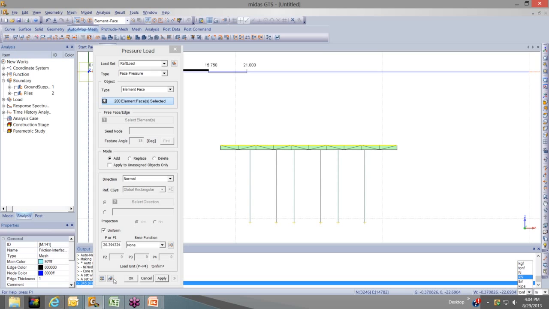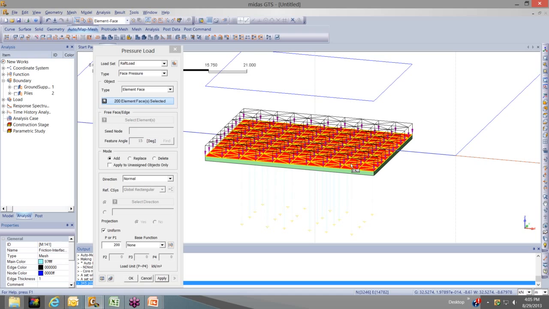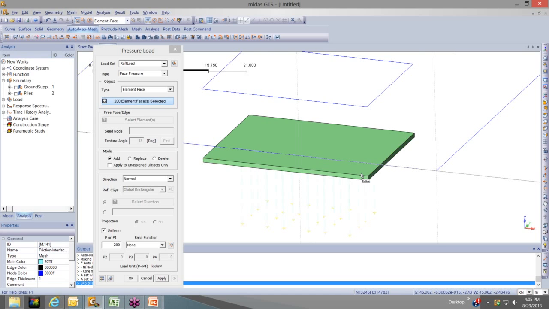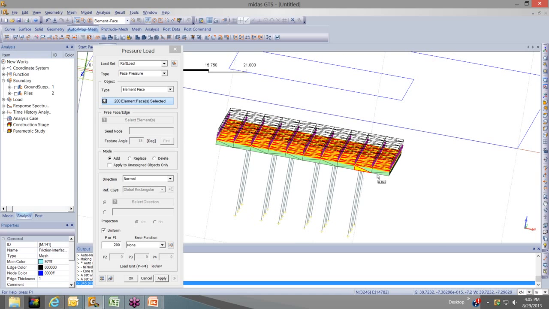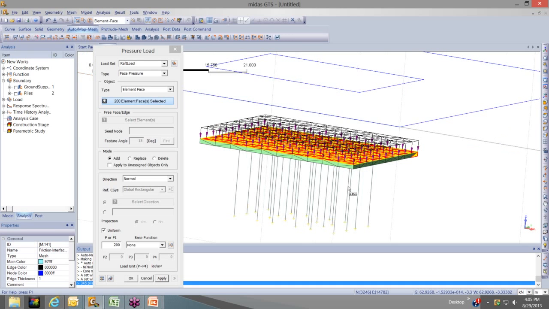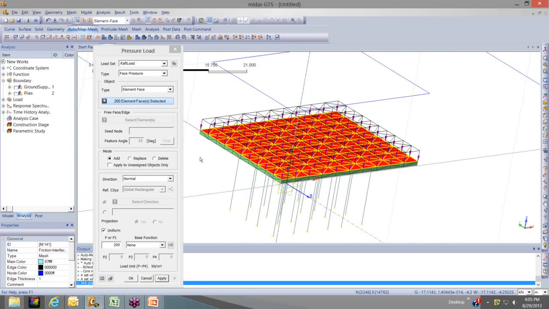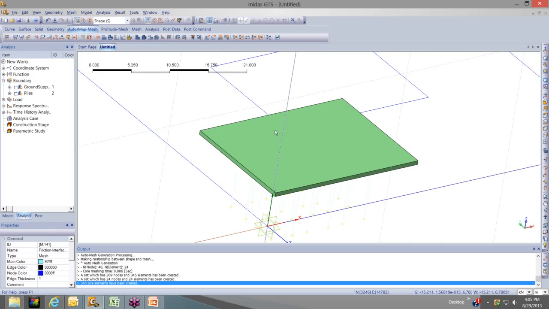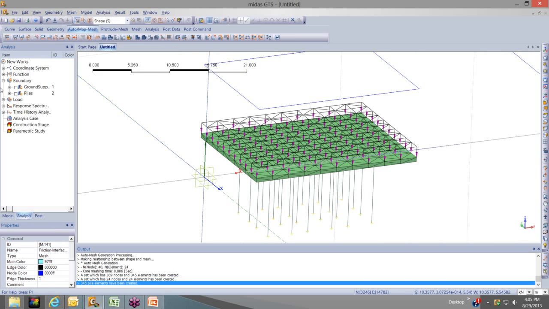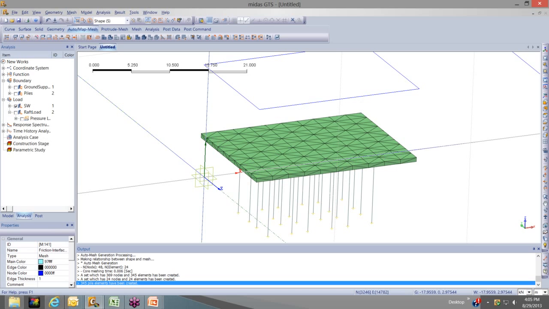Okay, and then let's preview it. And this is what the distributed load will look like. I just want to make sure that I didn't accidentally select one of these faces. Otherwise, I might have a load going in the lateral direction. But so far, it looks like the selection went well. Okay, so just click Apply or OK. Either one's fine. And now you have your pressure load on the raft. And let's turn that off for now, just so we can see better.